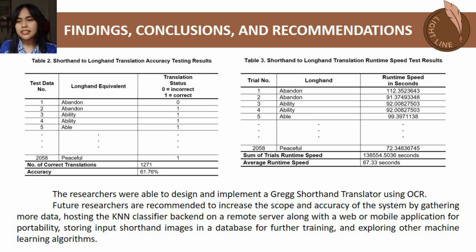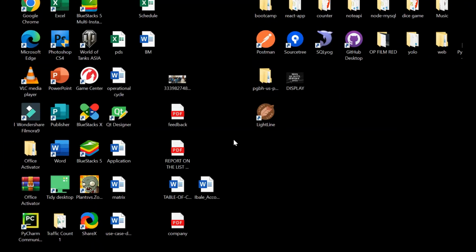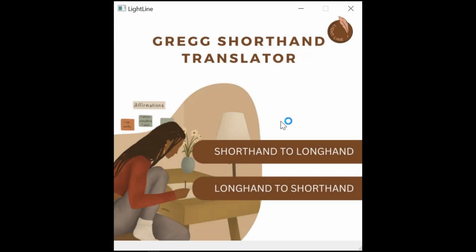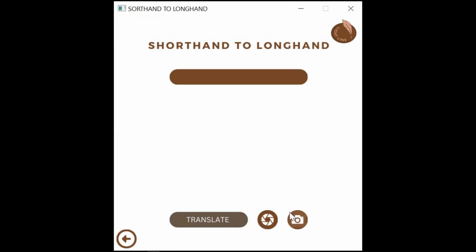And this time, let's see a video demonstration on how we use the application. Here we have our application called Lightline, and before opening it, let us make sure that our camera is connected to our desktop or laptop. As you can see, we've got a main window. Let's go first to the shorthand to longhand translation. Click the camera button to start the camera.